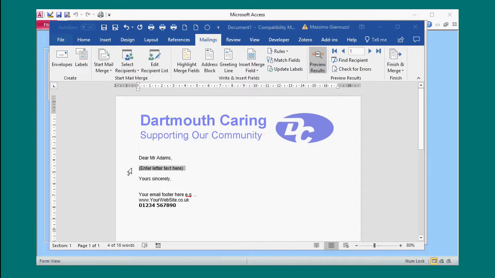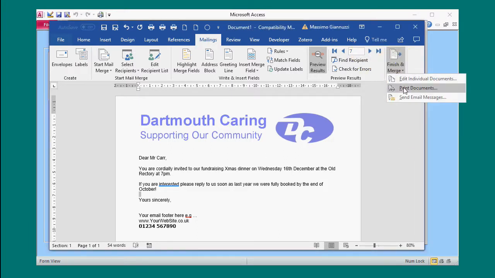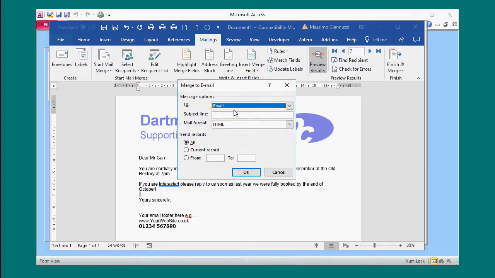Write or modify the email as needed. You can preview how the emails will look using the Preview Results button in the Mailings tab, and the arrow keys take you through each record in turn. When you're ready, click Finish and Merge and choose Send Email Messages. You can here enter a subject line, and when you're ready, click OK. And this will actually send the individual emails via Outlook.